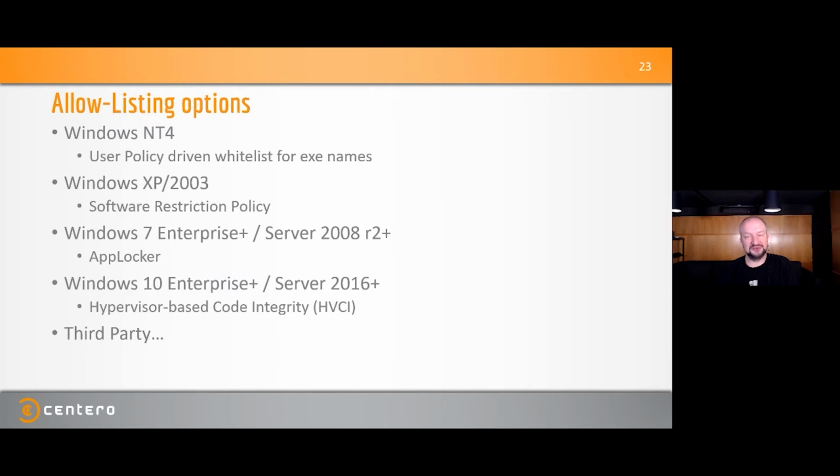But because software restriction policy had such a bad reputation, Microsoft wanted people to give it another try. So at the very last moment before releasing Windows 7, they rebranded it as AppLocker. Okay, but it is SRPv2, Software Restriction Policy version 2. That's the most usable one.